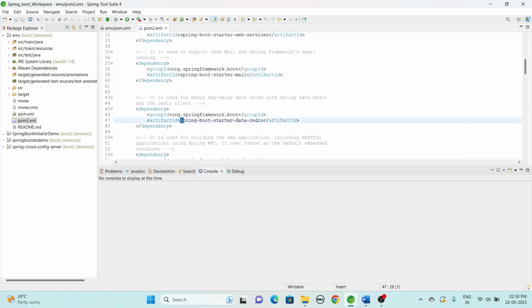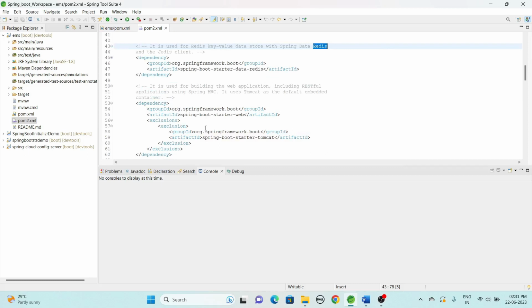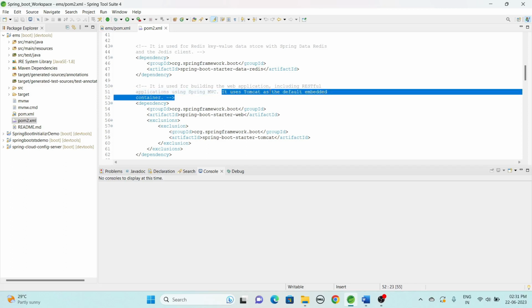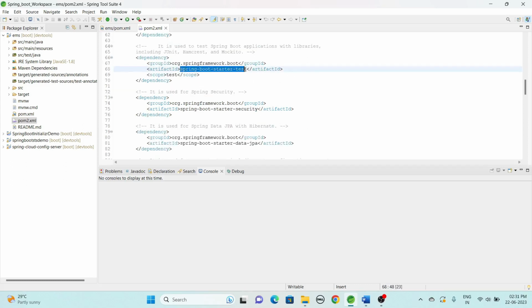Next is spring-boot-starter-data-redis, which is for Redis support. The next starter is spring-boot-starter-web. This is again for Spring MVC, but it uses Tomcat as the default embedded container. We can even change this embedded Tomcat as well. Next is spring-boot-starter-test, which is used to test the Spring Boot application with libraries like JUnit and Mockito.